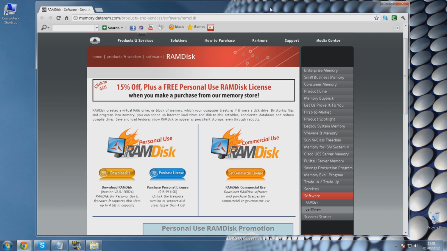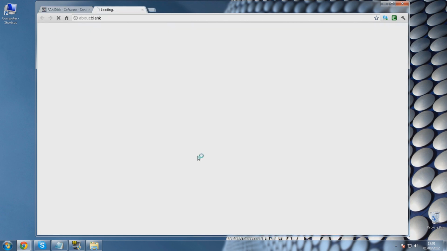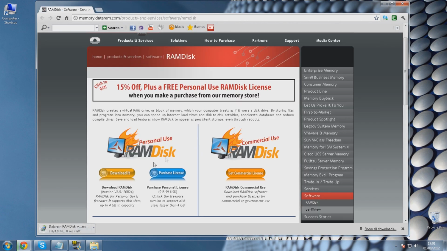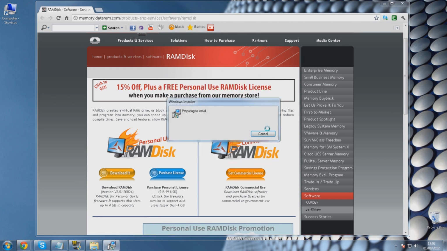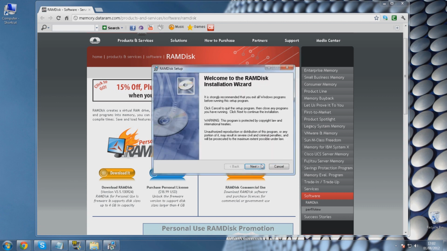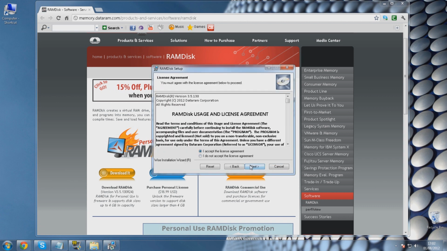So first of all, we're going to want a program called RAM Disk. I'll leave a link to this in the description box so that you can easily access it. We're going to want to click download on the personal use. It's free, so we just hit download. We're going to download the program. We're going to run it. We're going to install it to where we want to install it. Accept.